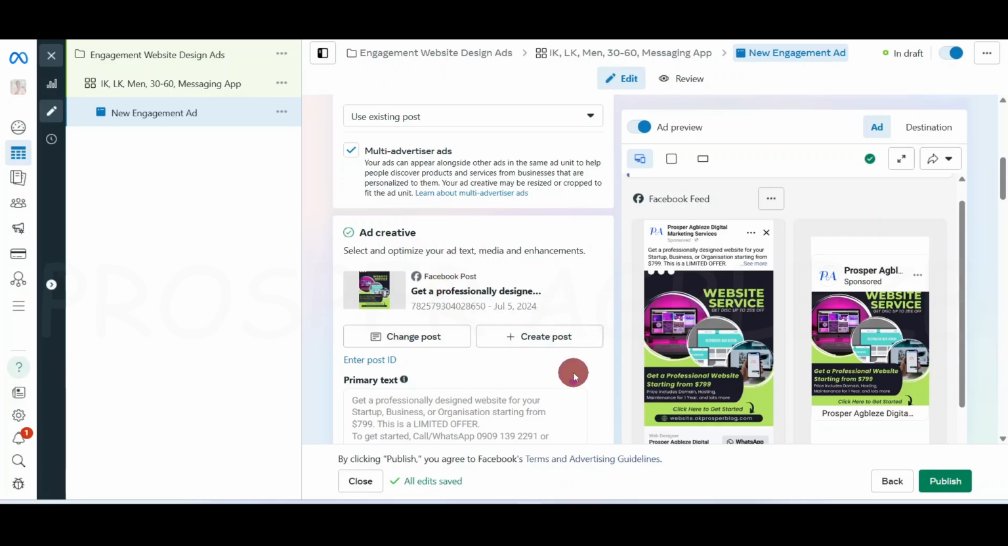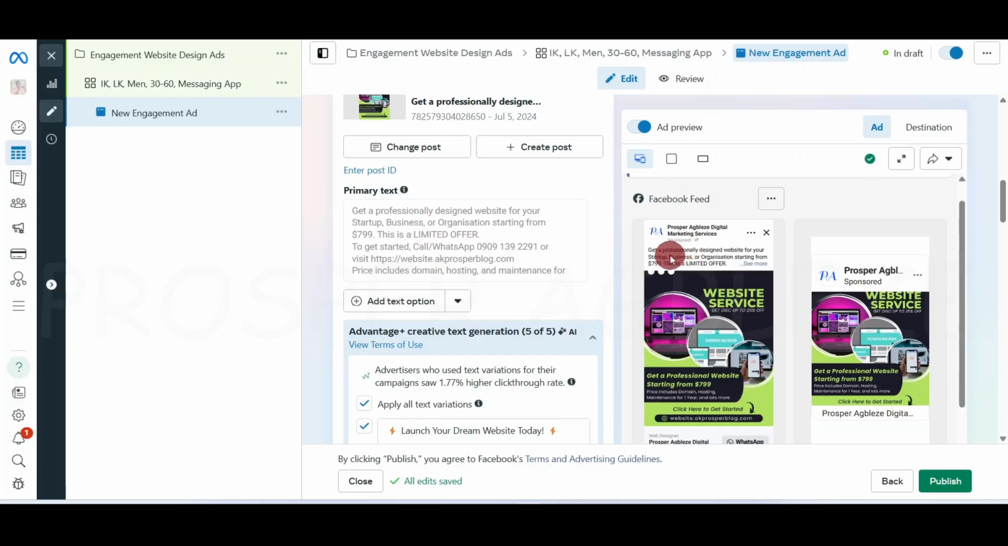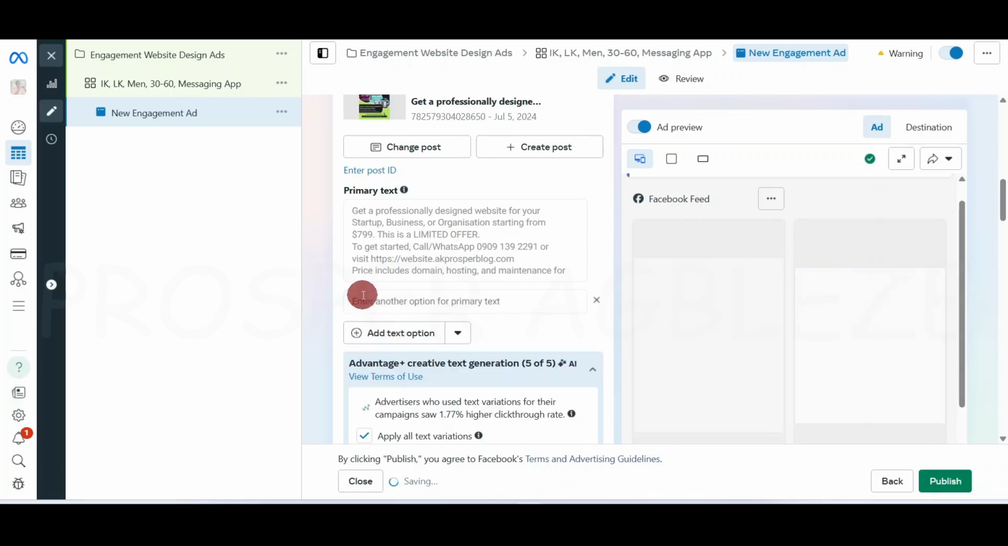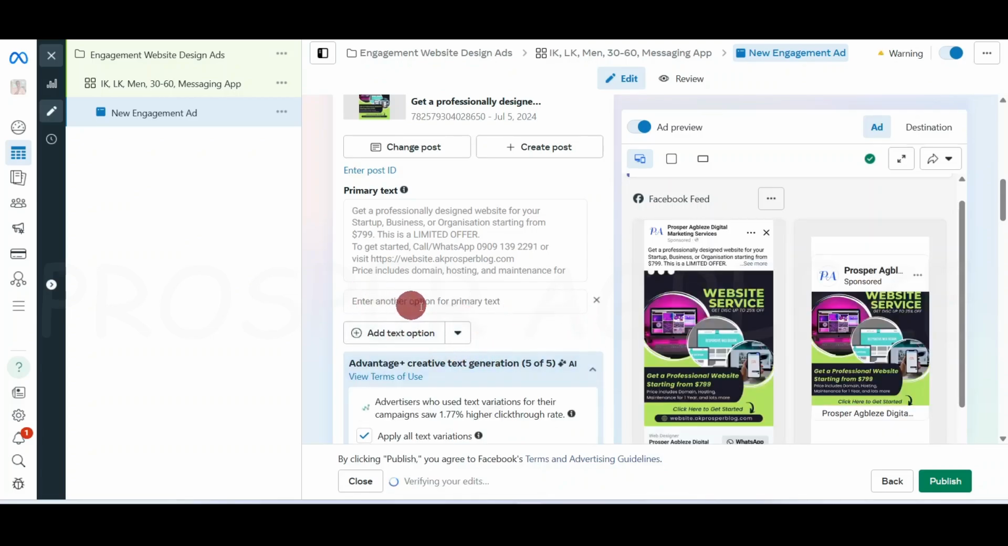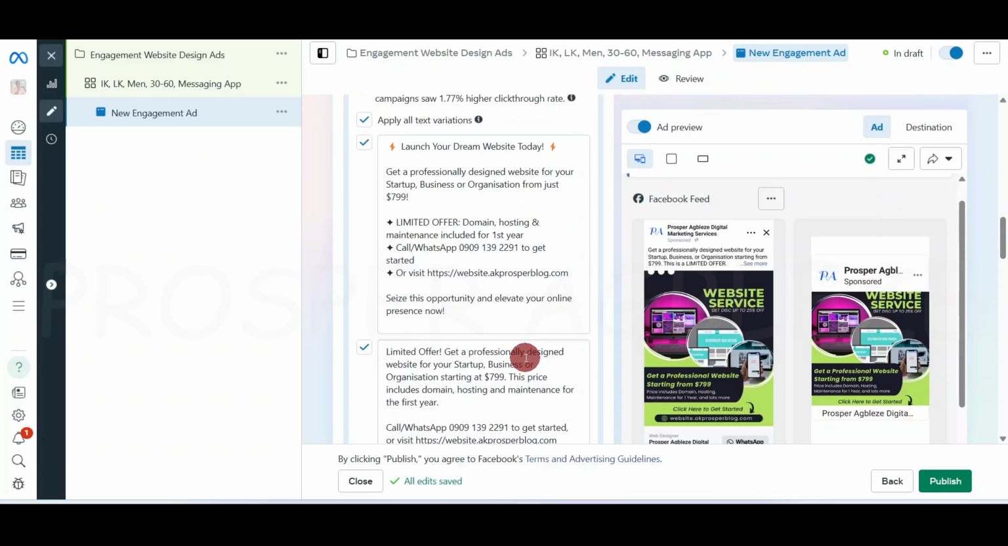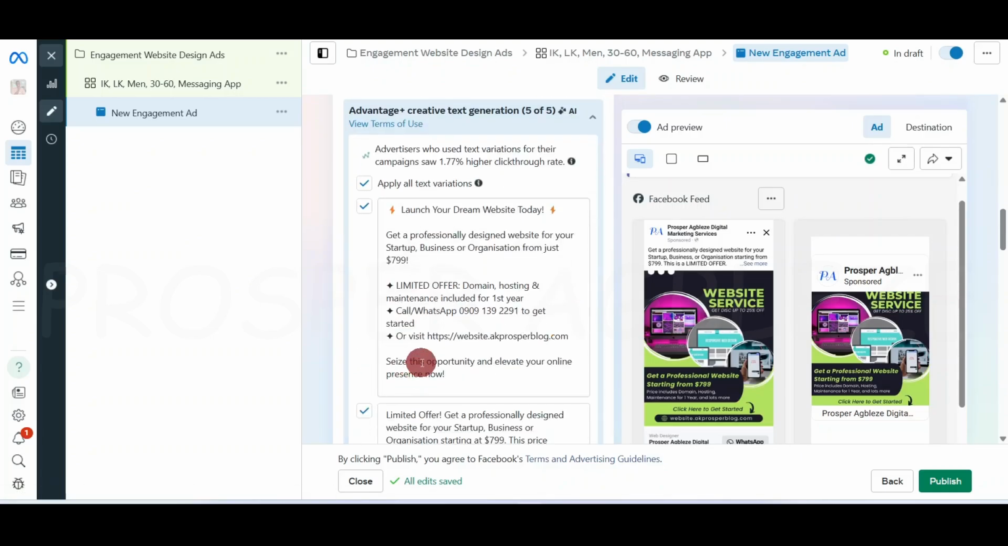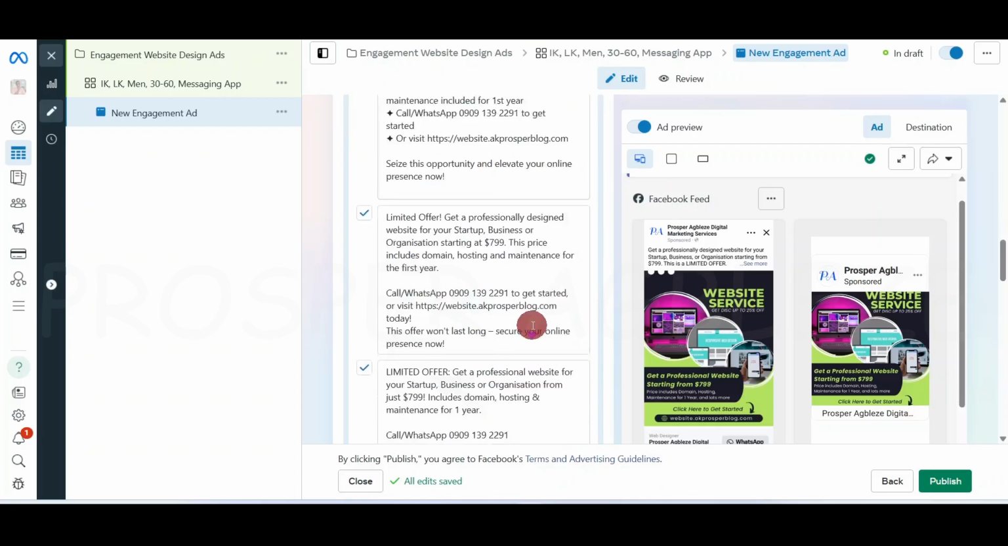Okay, so now let's come down again. So this is the primary text, which is the text that you are seeing at the top. So it picks it from the post itself again. So if you want to add a text option, you can also do that here. So you can see enter another option for primary text. So if you want something different from the one from the post, you can see this, gets professionally designed websites for your business, for your startup and the likes. It picked it automatically from the post. But if you want something different, you can see add text option and then you type it here. You can see it will also give you a different variation of this particular post, using AI. So to give you different variations of the post.